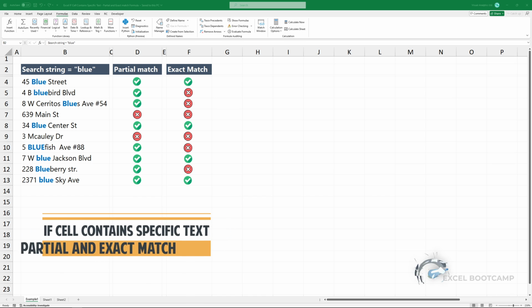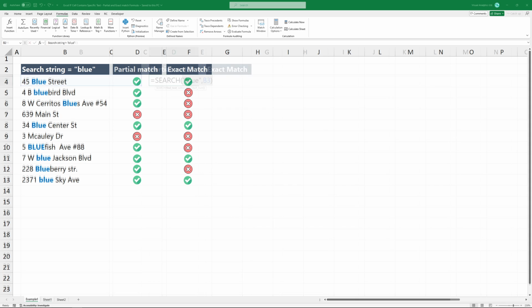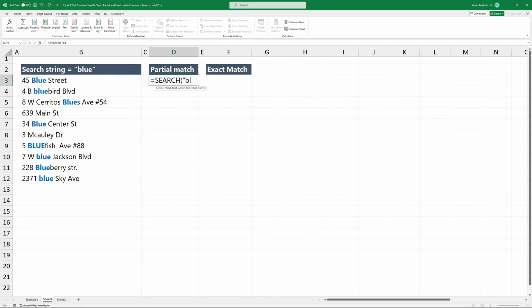In this video, I'm going to show you how to test if a cell contains specific text. Let's see the partial match case. The search function looks for the text blue within the text in cell B3. If blue is found, search returns the position of the first character of blue in the text string. For example, if B3 contains 45 blue street, the formula returns 4, since blue starts at the fourth character.